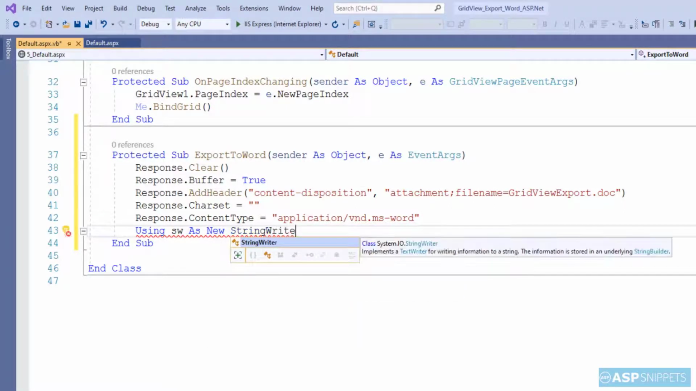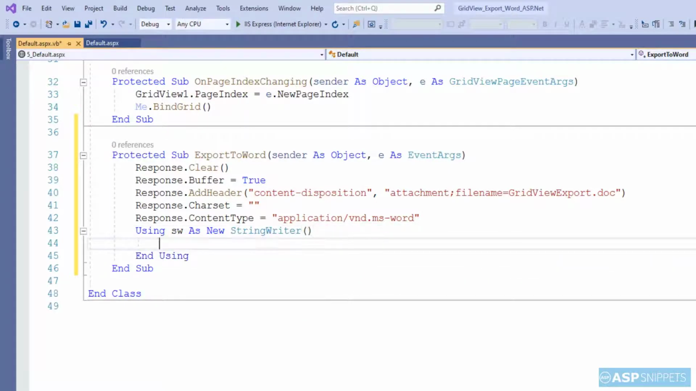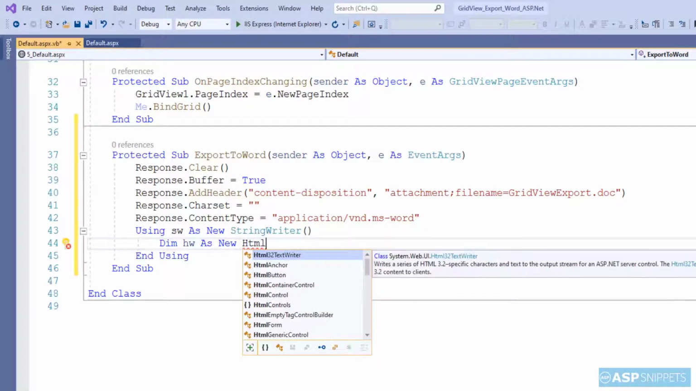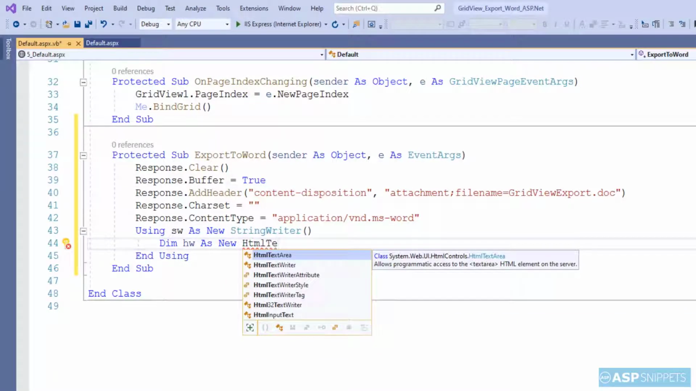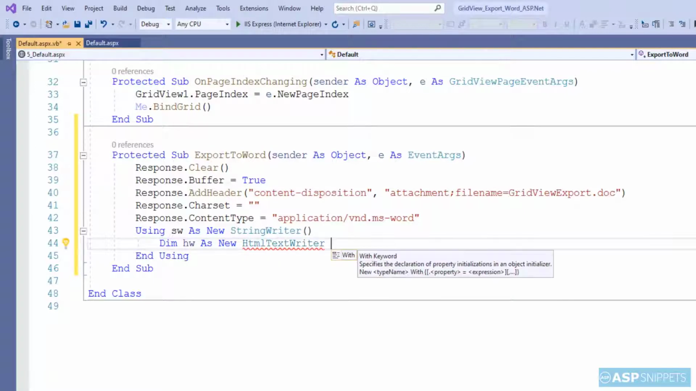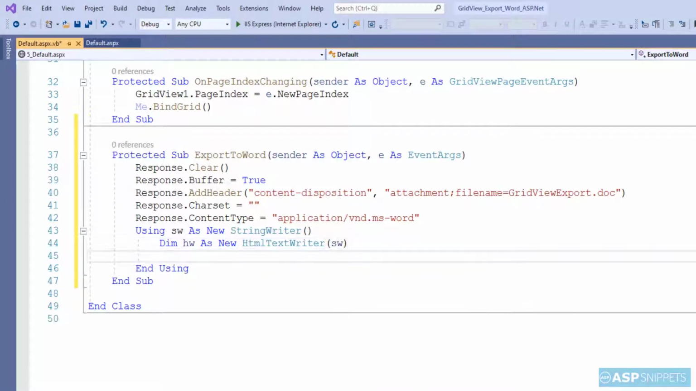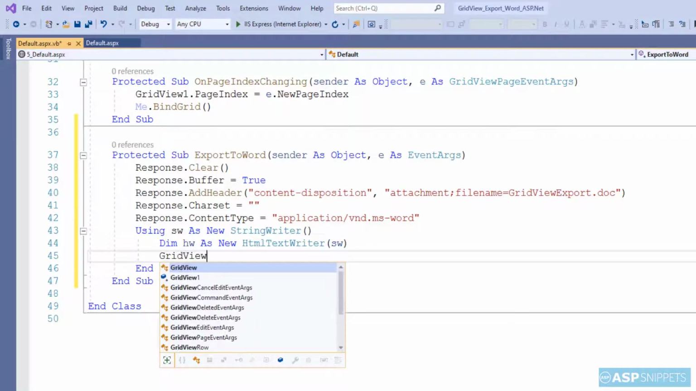Next, I have created an object of string writer class, and then an object of HTML text writer class. Both these classes are used to render the grid view as HTML. That means the grid view is converted into an HTML table, and then the HTML table is returned to the browser using the response class.